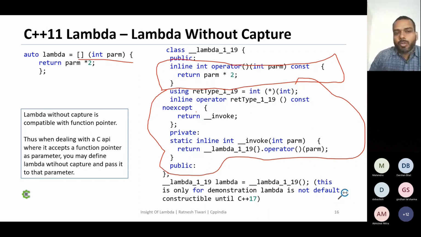So why do we need this? When can we need this? Suppose we have a C API which takes a function pointer as an argument and we are calling it from C++. So we can write our lambda without a capture list, and this will become compatible with the function pointer and we can pass that to the C API.